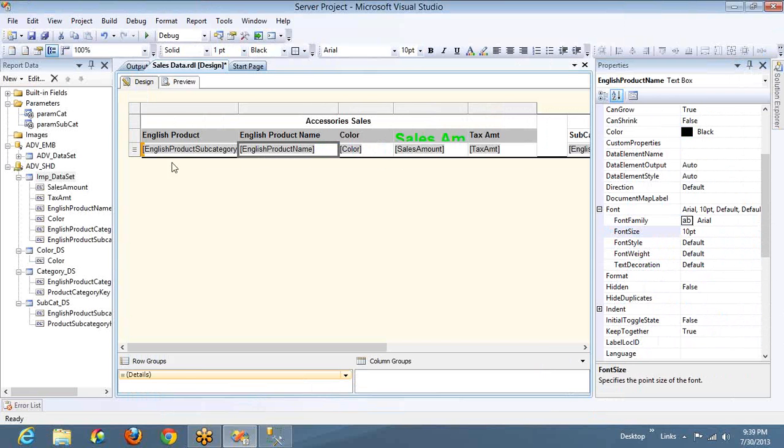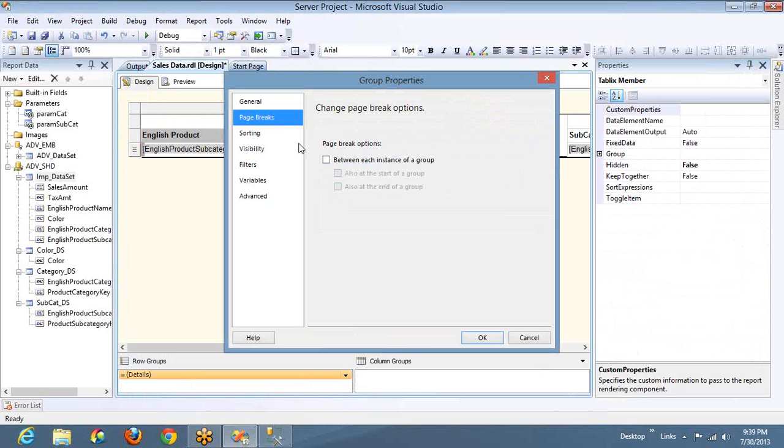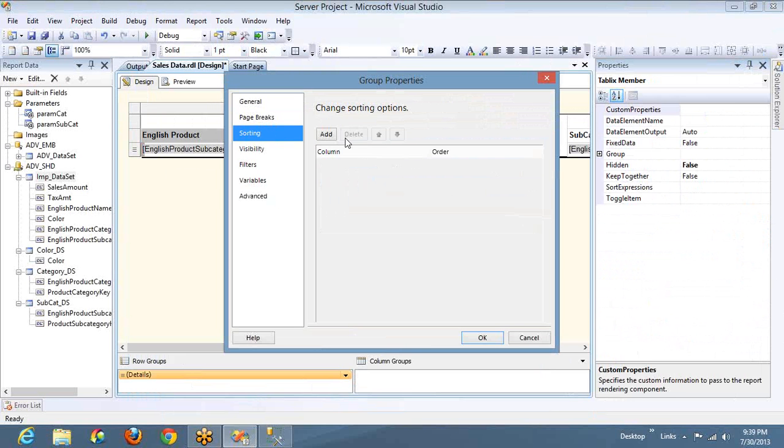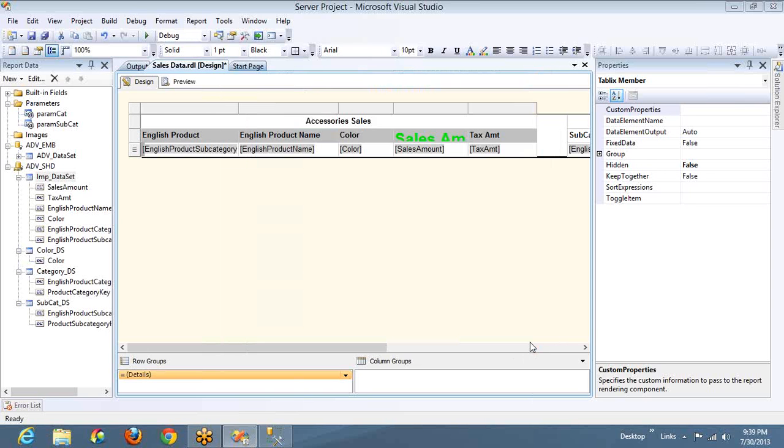Even in group properties, you will find an expression. You can group based on an expression. Page breaks, you will not find. For sorting, you will find an expression. You can sort based on some dynamic value. And for visibility, you have an option called expression. So that is why I'm saying this about expression. If you don't understand this, that means you are not fit for SSRS development.